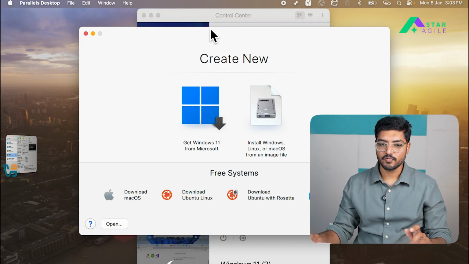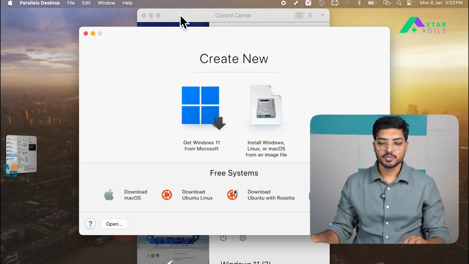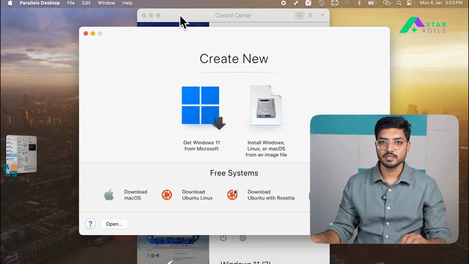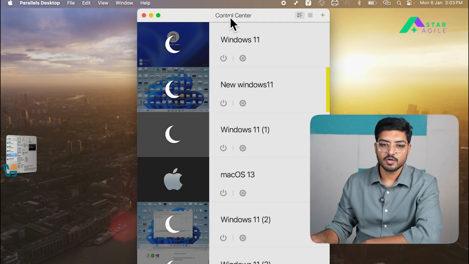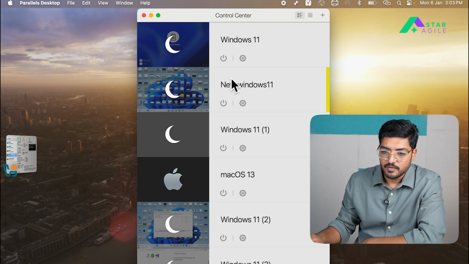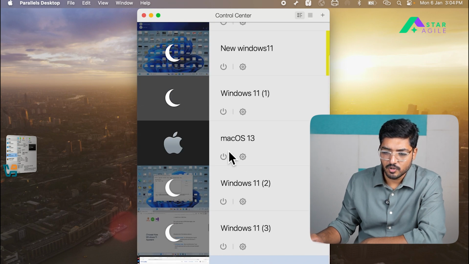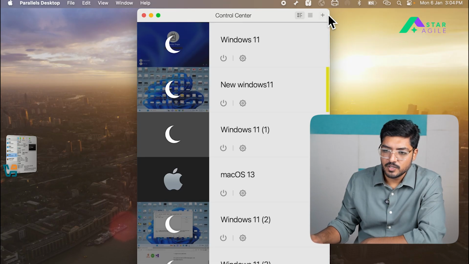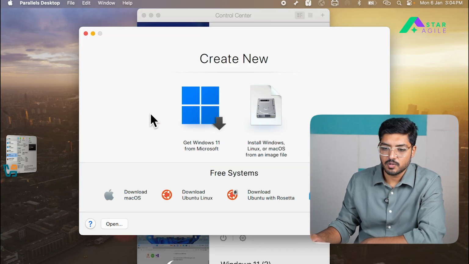I am using a software called Parallels Desktop, which is mainly for Mac, not for Windows users. People who are using Mac can use Parallels Desktop, and it is easy to download and install. So this is how the control center of Parallels Desktop looks. And if you look here, I have already deployed a lot of virtual machines. Let's create a new virtual machine and install it and see how it goes.